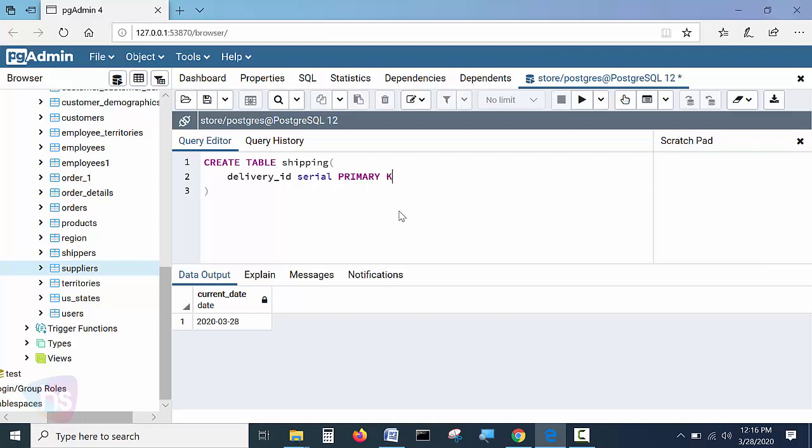I'm using capitals for the SQL standard keywords, whereas you can also use small letters; it's okay. Now I have created one column, delivery ID, with a comma, and I mentioned it as serial. I'm not going to pass any value to the ID here. Serial means an auto-increment ID, created on every row: 1, 2, 3, 4, and so on, going with the serial number. And I am specifying this column as the primary key.